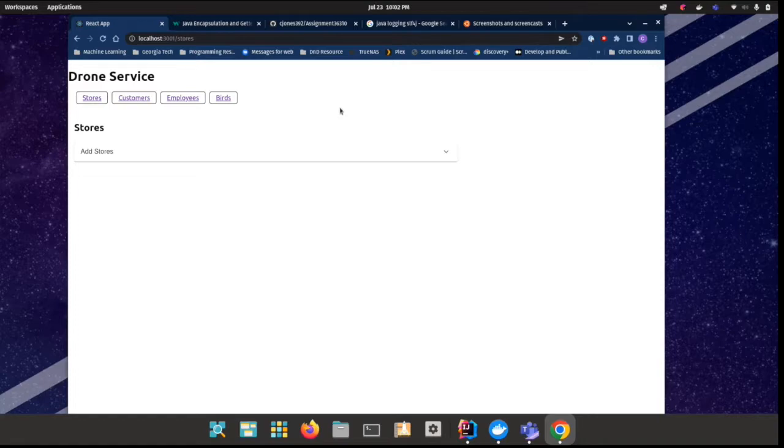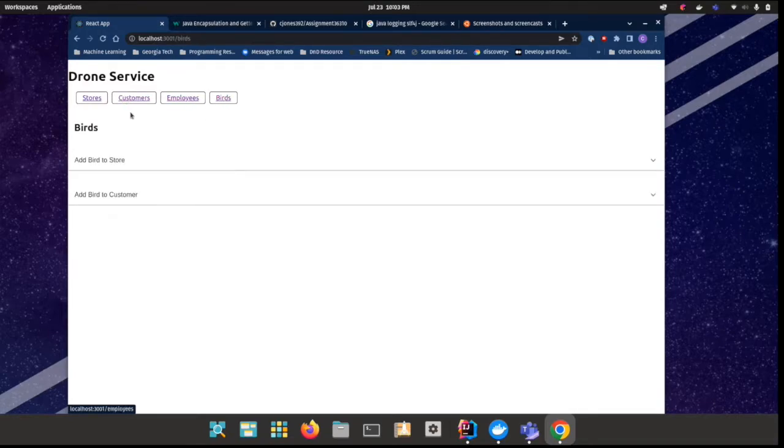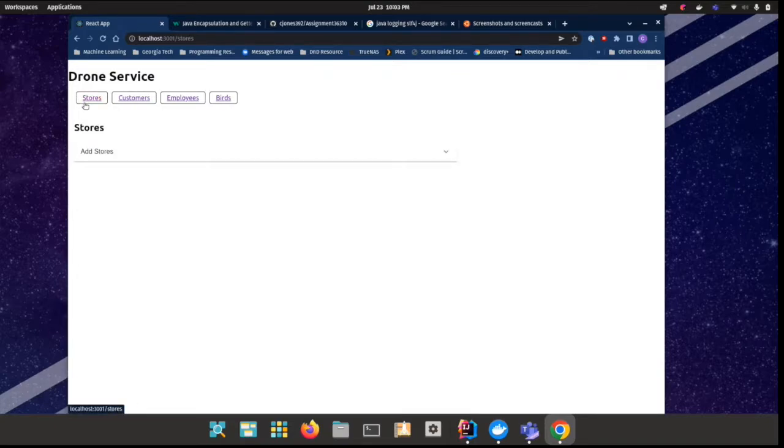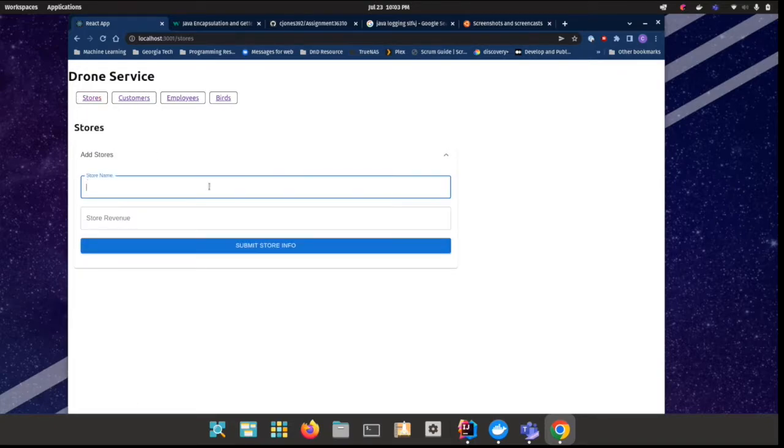Here's our UI after we get everything booted up. We have our tabs for the store, customers, employees, and birds, since that was our project. First thing we can do, we can go here and add stores if we want to. We can add Kroger.